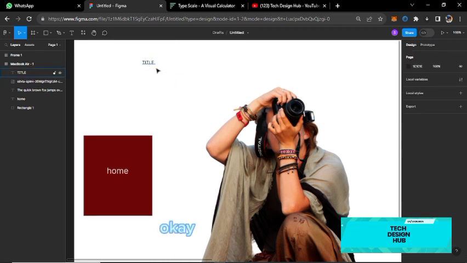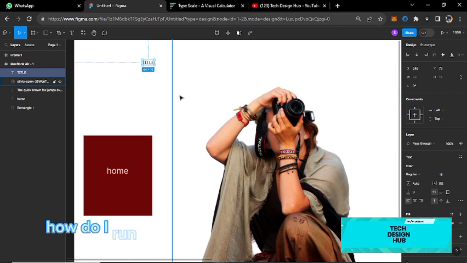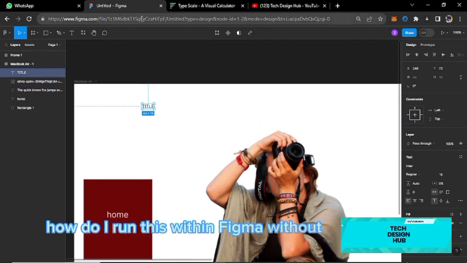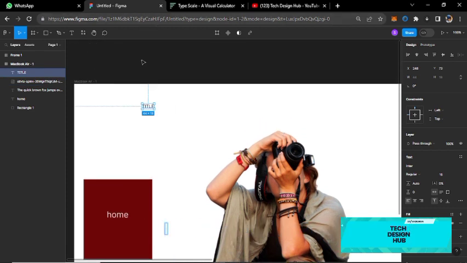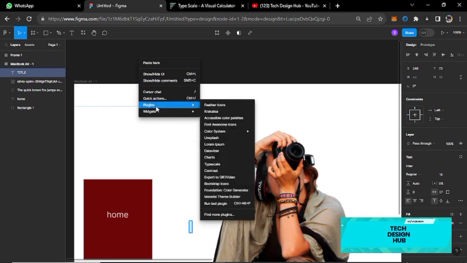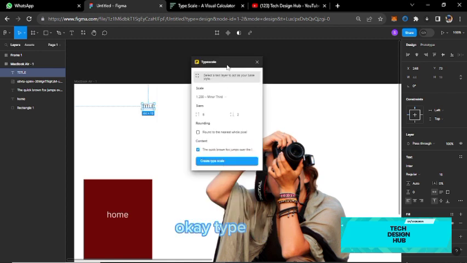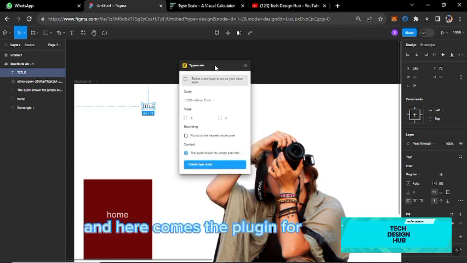Okay, now I have this. How do I run this within Figma without moving onto another website? I can just right click, go to plugins, and come to Type Scale. If you have not used it before, you can just go to find more plugins. Okay, Type Scale, and here comes the plugin.